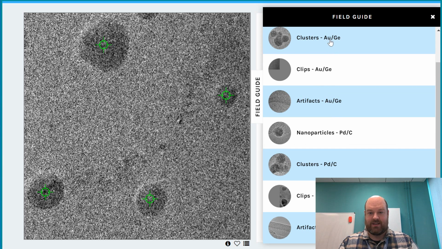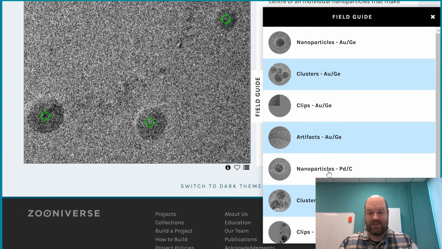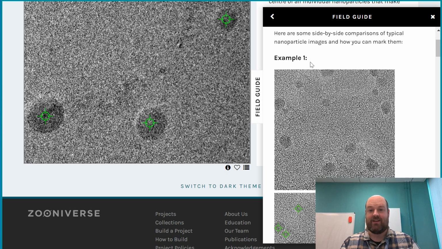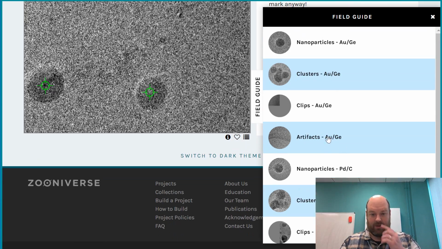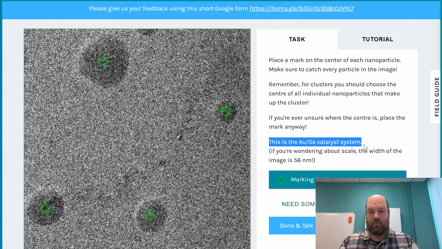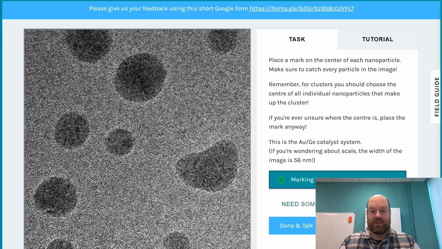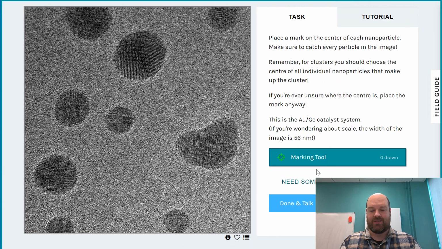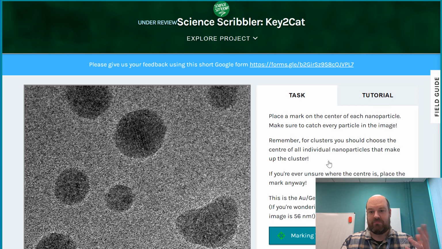And you can see this has the gold germanium and the palladium carbon as two different things, and you can see actually that these do look different. The palladium carbon ones are a little bit harder to see, and so there's some different ones. So when you're using the field guide, do remember to check which one of your things you're looking at. But that's it. And then you can just keep working your way through, targeting all of these things, and go for as long as you want to, and come back and do some more later if you can. Everything that you do is super useful to us.